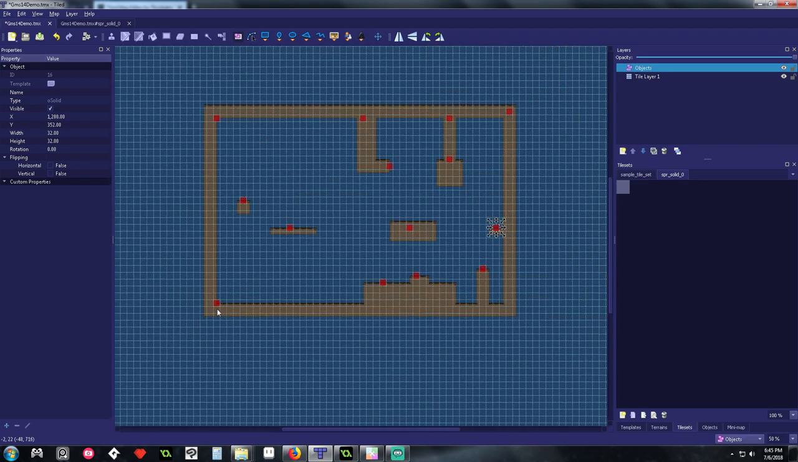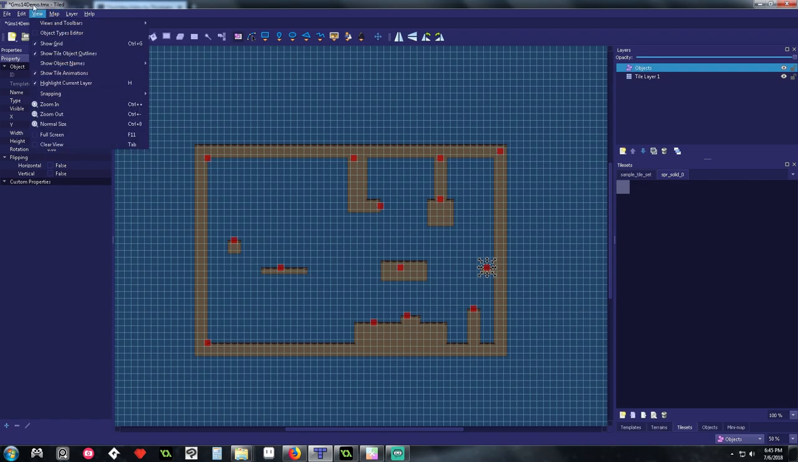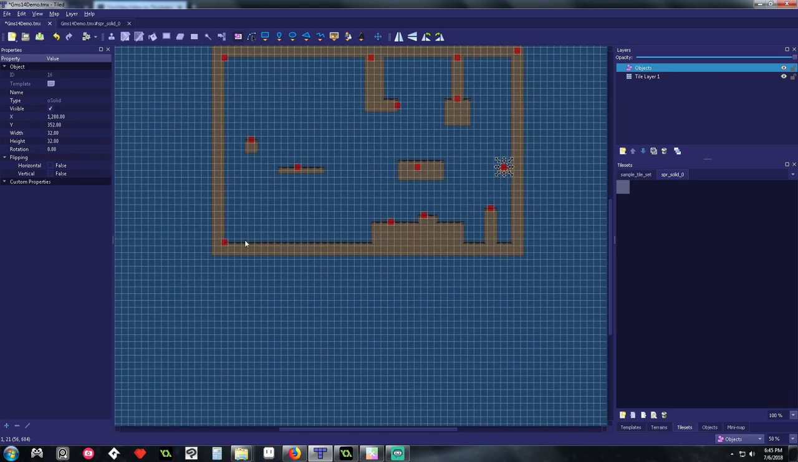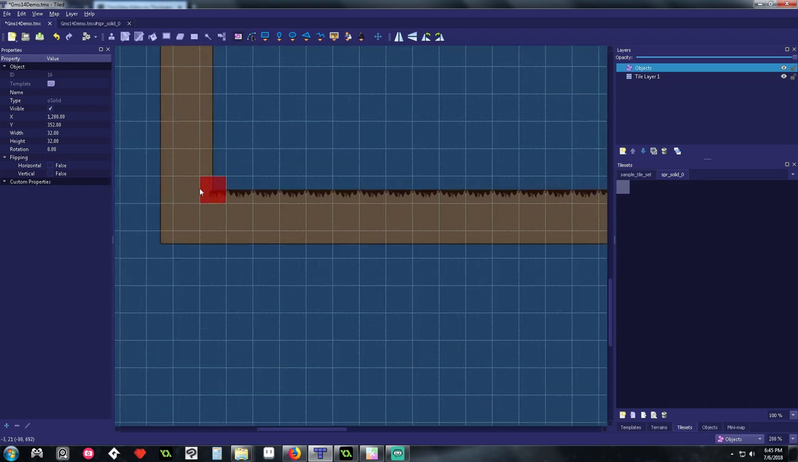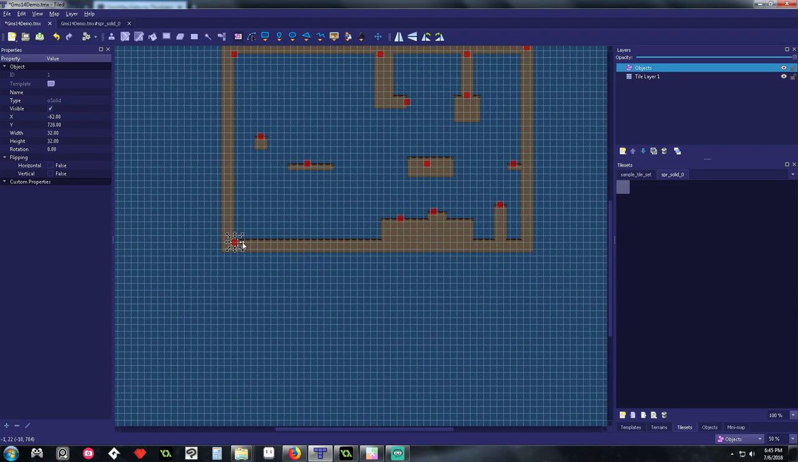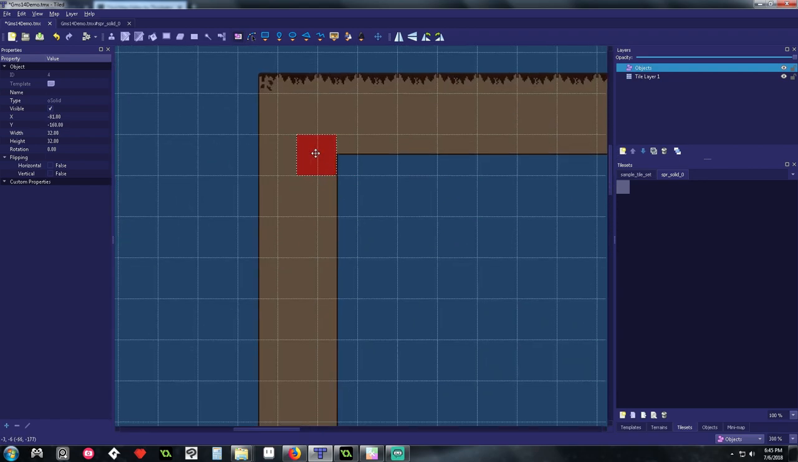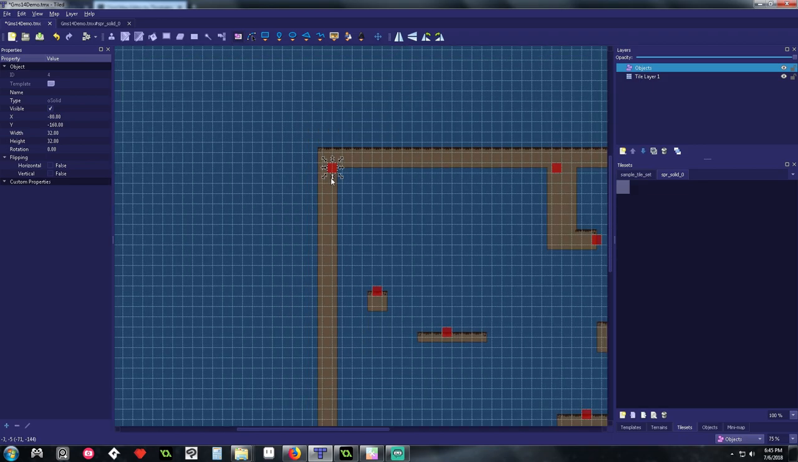But here's where the magic starts. You ready? We're going to go into map, then into view, and where it says snapping, you're going to turn this off. You can make it snap to pixels, which is great, because this way you can edit this the way you want. So you can just zoom out, click and drag. Same thing here, you're going to click and drag.